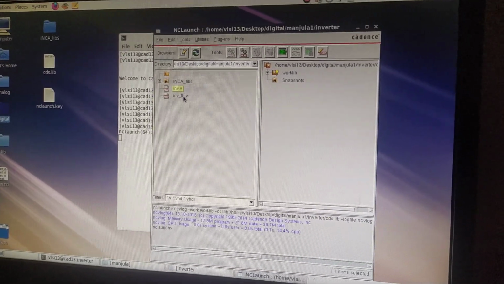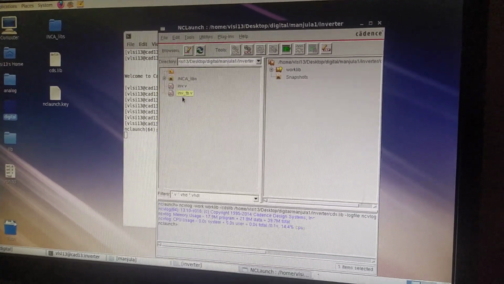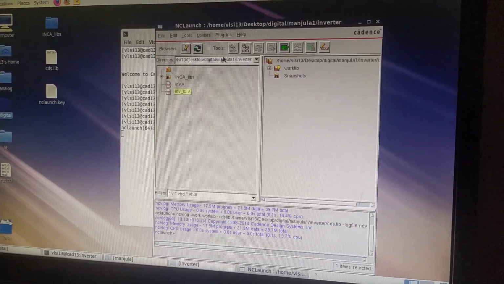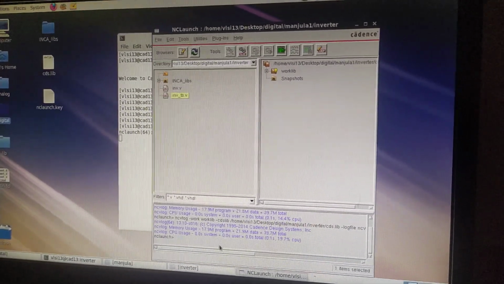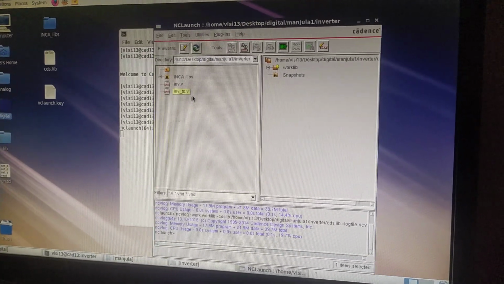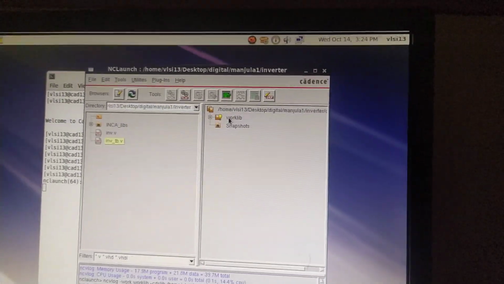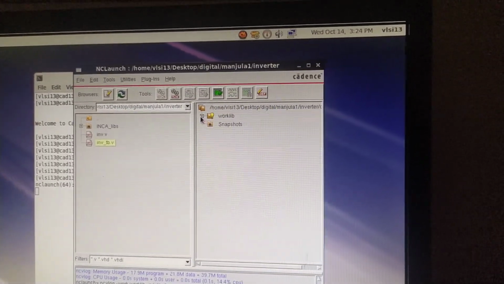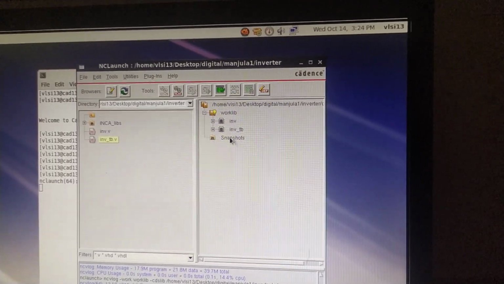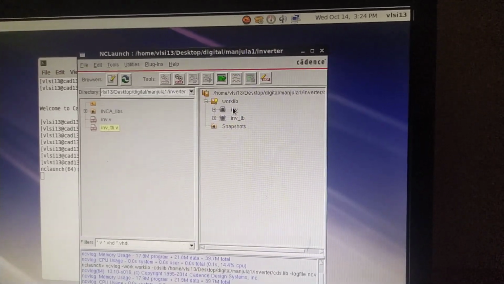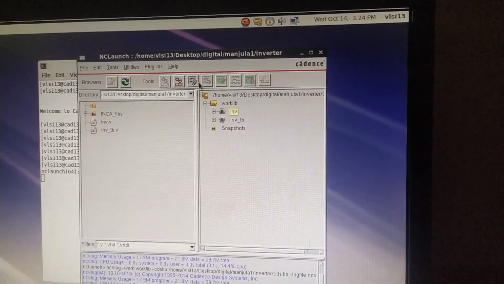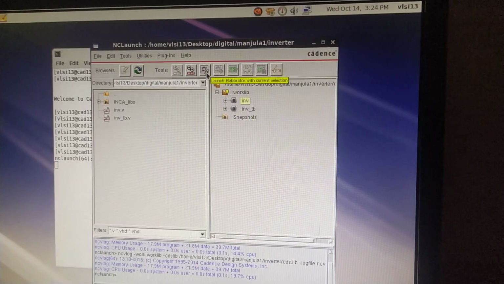Now I have to compile the TB. So TB, select it, compile it. Yes, I don't have any error here. Then after that, at the right side you have a work lib. So that work lib, explore this plus. Now select this, and here you can see launch elaborator.